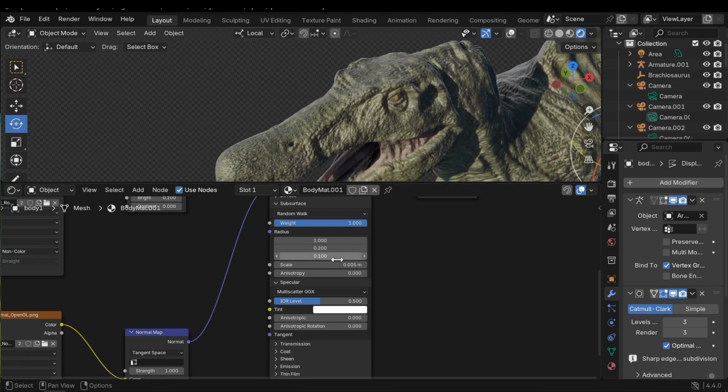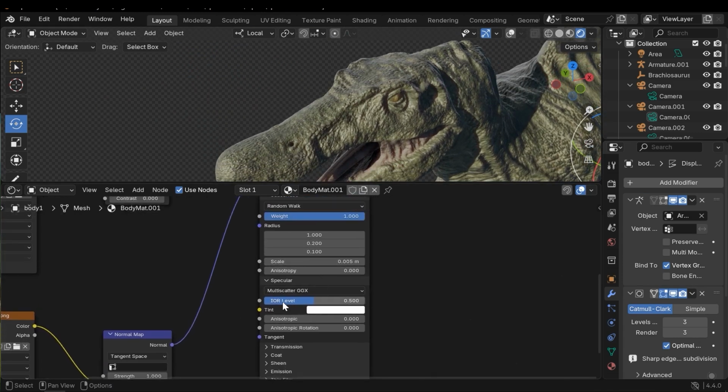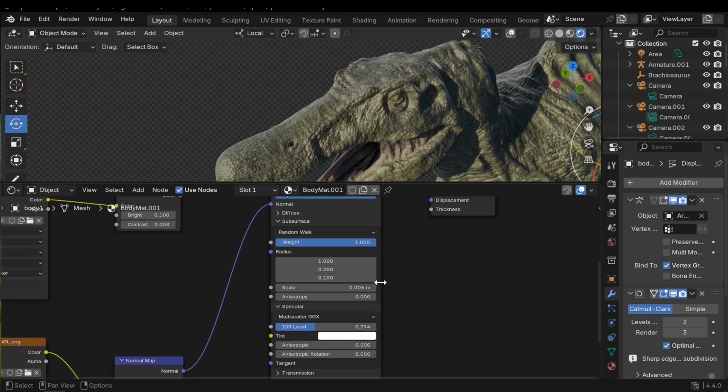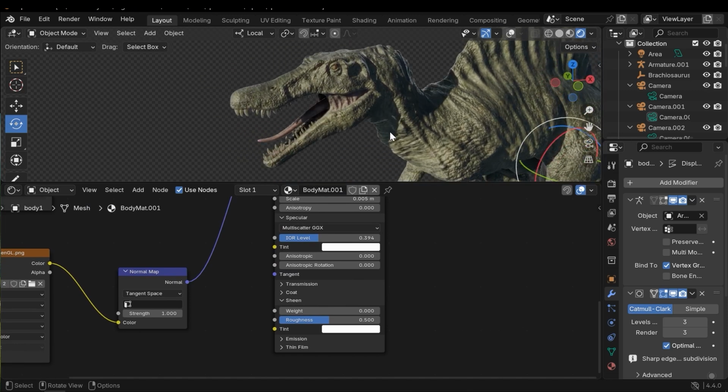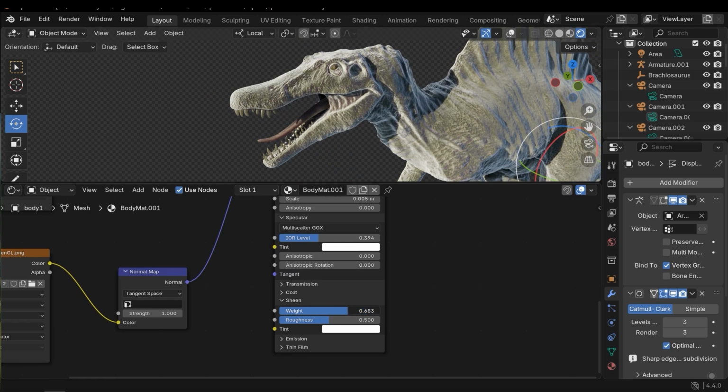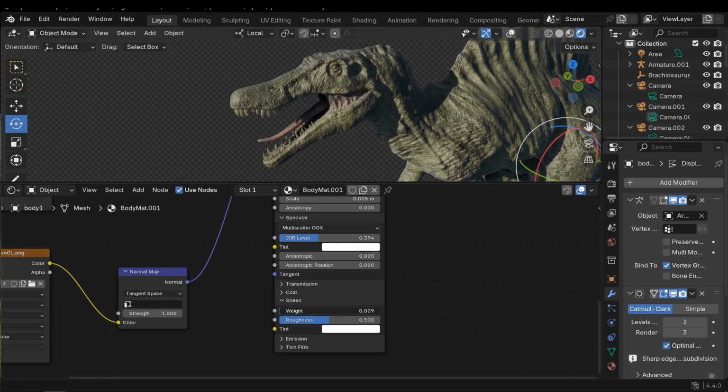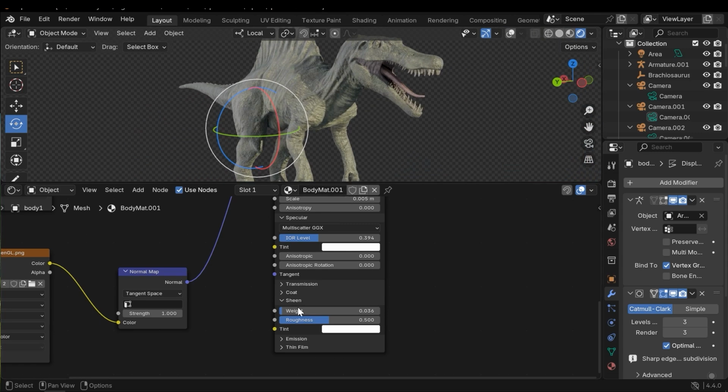Alright, the next thing I need to adjust is the specular, and the specular is the distribution of the light on the surface, and I can adjust the IOR level based on the needs. For example, for the dry skin, this value is good. Alright, and also we can add sheen effect, which is a highlight around the object, and this is the effect, but we need to pick a very low value. For example, this.